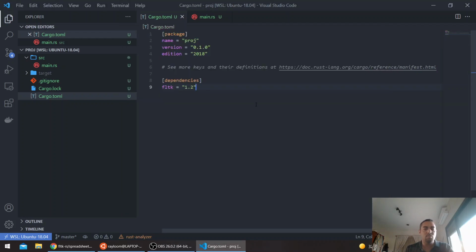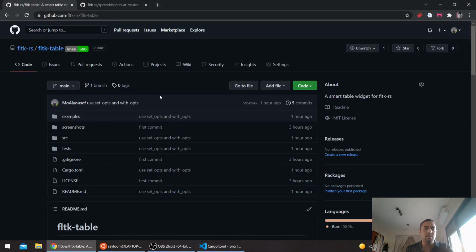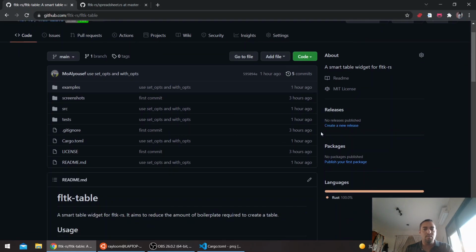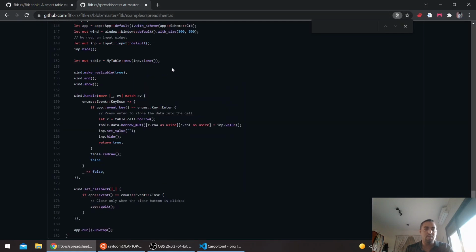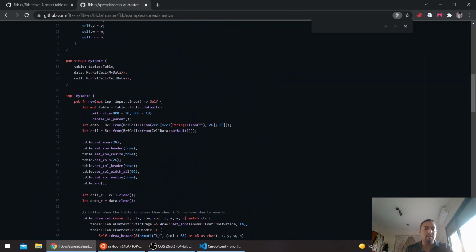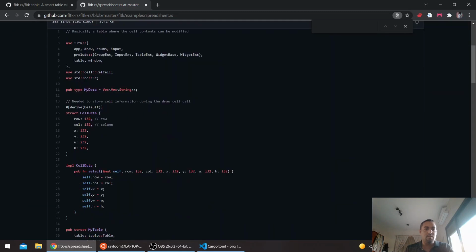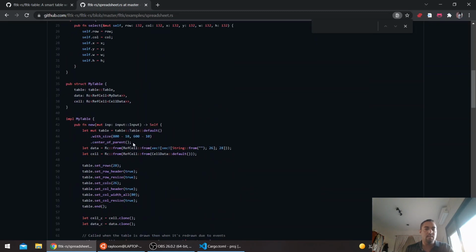In this episode, we'll be looking at the FLTK table crate, which is a new crate which aims to reduce the boilerplate needed to create a table or a spreadsheet. If you check, for example, the spreadsheet example in the FLTK repo, you'll notice there's a lot of boilerplate.